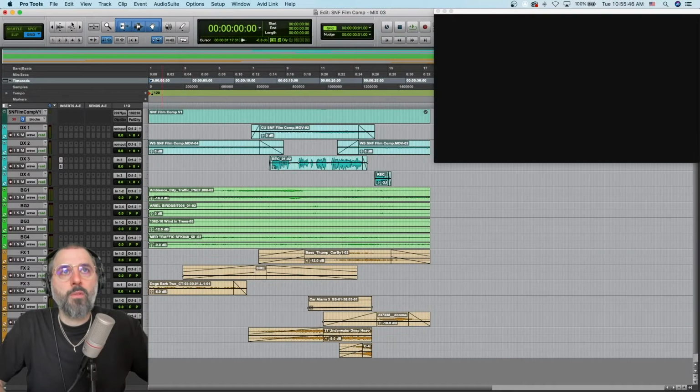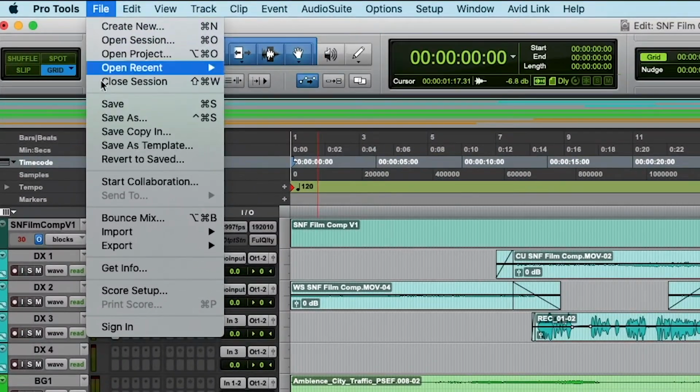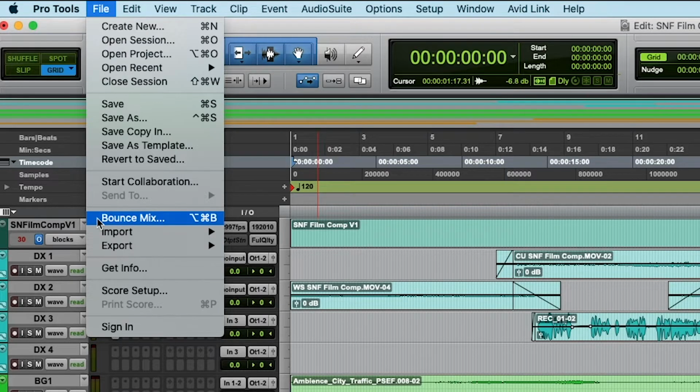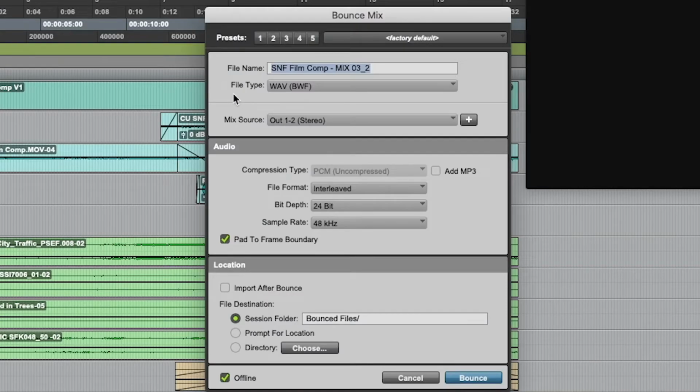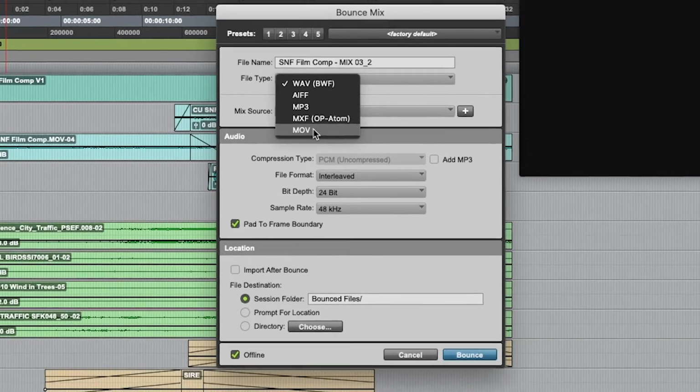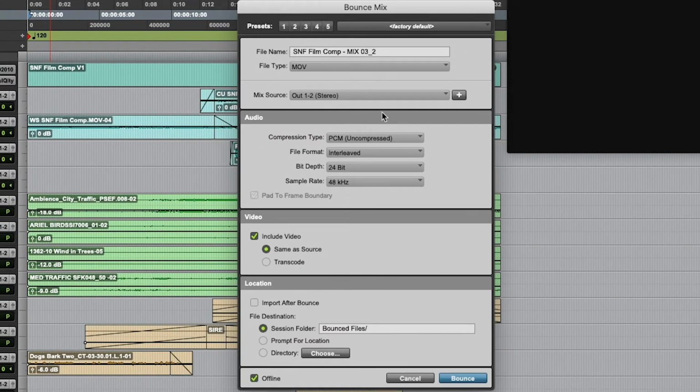So you may remember from before that we would go File, and then it used to say Bounce to Disk or Bounce to QuickTime. Now they've condensed that to just say Bounce Mix. So the big difference here is in this file type menu, we can now change, here's WAV, for example, if we wanted audio, but here we go, MXF or MOV. That is how we would do a movie file export out of Pro Tools.